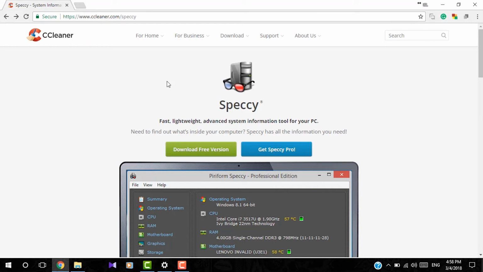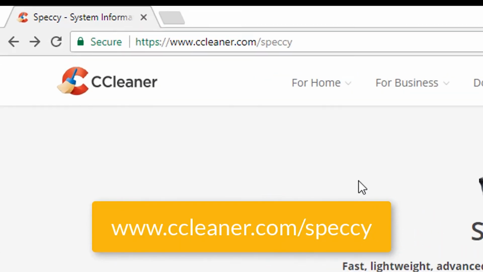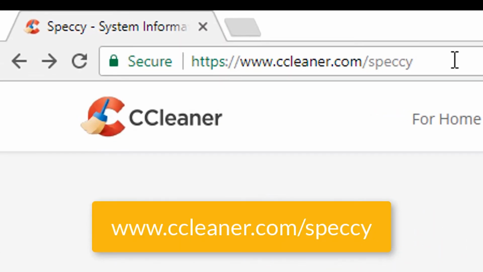Next software we are going to talk about is Speccy. It's a small but really helpful software that will help you to learn about your PC, what's inside it, the manufacturer of every device inside it, and live data such as temperature and clock rate as well. You can download this software from ccleaner.com for free.